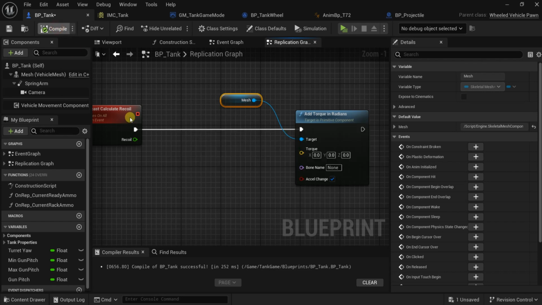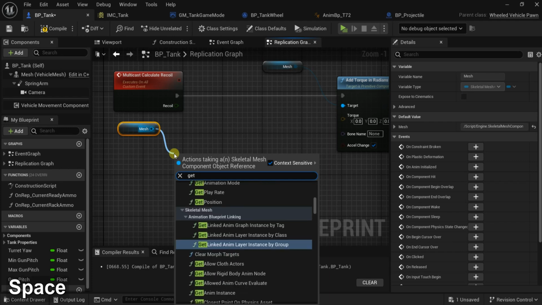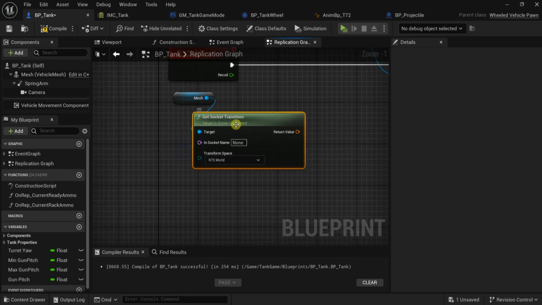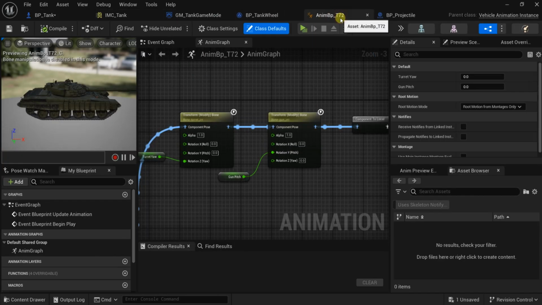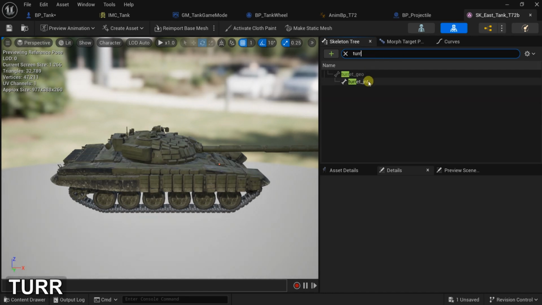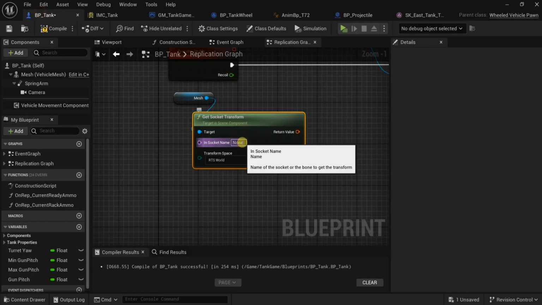First we need the torque. How do we calculate the torque? First of all, we need the transform of the turret. Get socket transform. Here we need the turret socket name. Let's go back to the tank mesh, copy the turret joint and put it here.